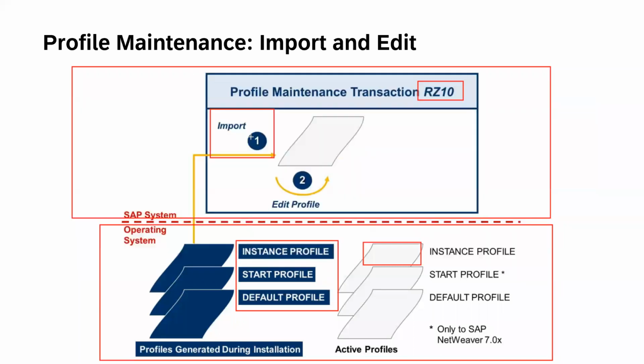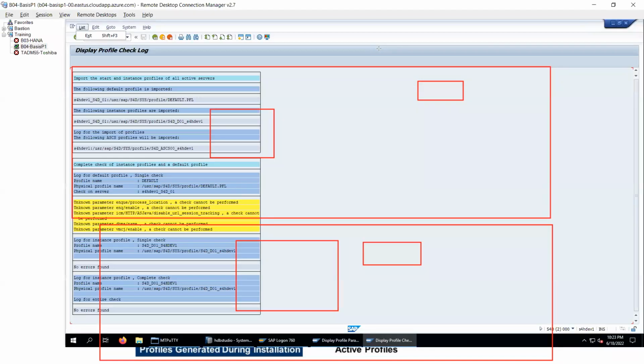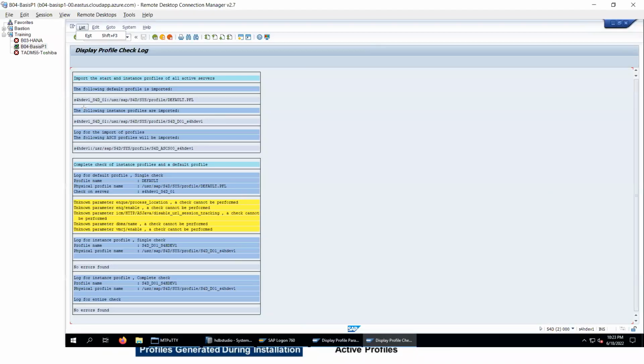So now I have imported the profile in my database. If you see over here, it is imported. It has started the import of the start and instance profile of all active servers, and if you see the output, no errors were detected. So the import was successful.